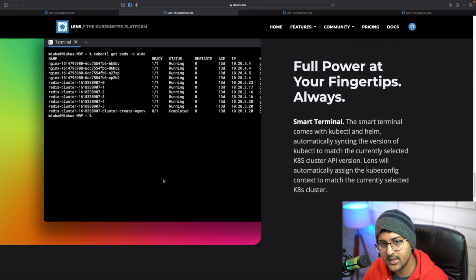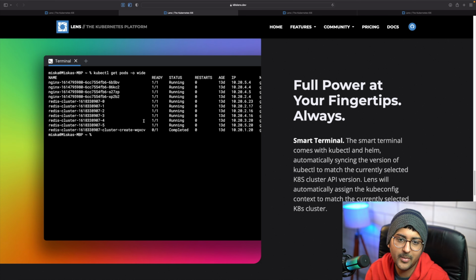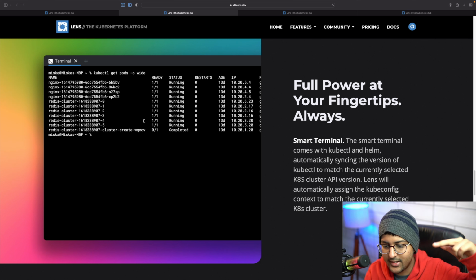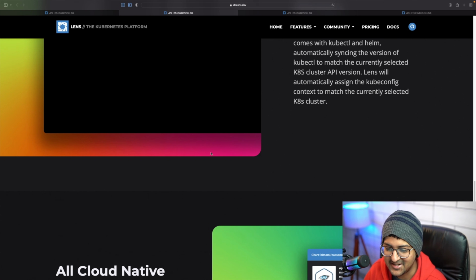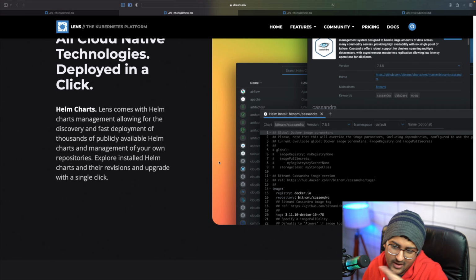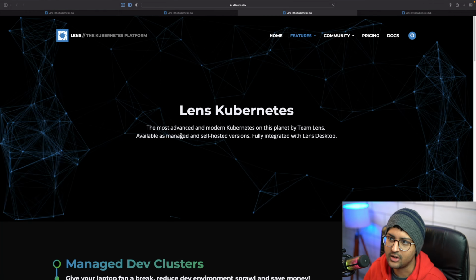So one more thing is that if you want to work with the terminal, this is a really great feature of it, and I'll show you this in a bit, how when you shift between various environments, the terminal will automatically make sure that it's pointing to the correct cluster API endpoint. That's a pretty cool feature, and I'm really excited to show you that. Okay, so everything you can deploy in just one click, and we'll show more and more features shortly.